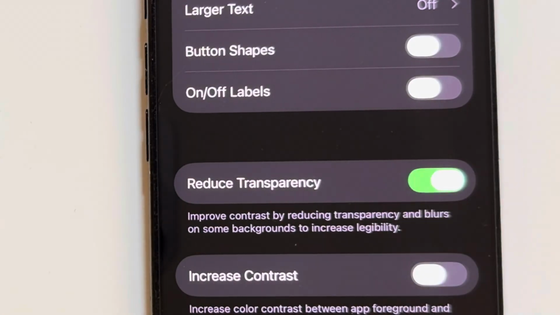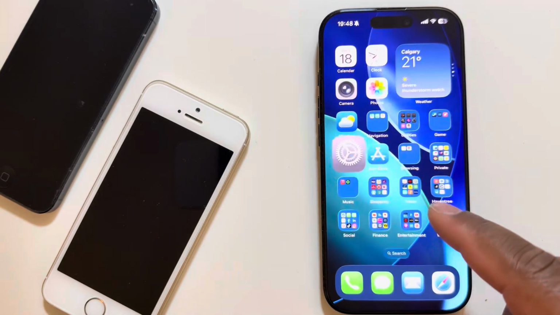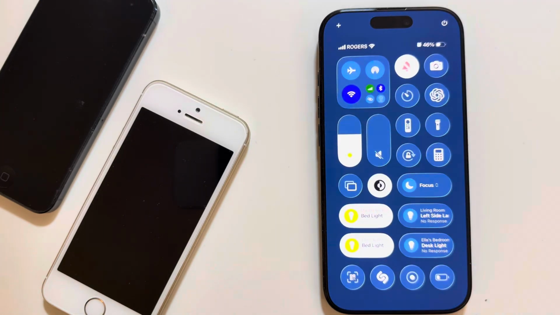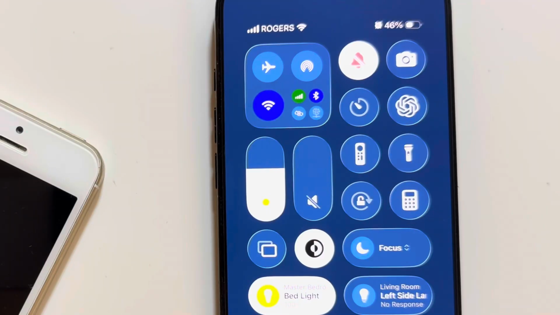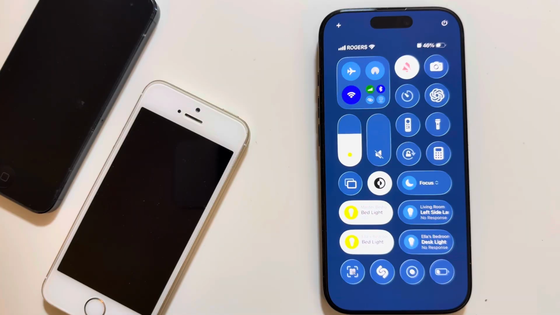As you can see here, when we do that, obviously we can go back home, and then when we bring down now our control center, see the transparency has been removed. So if you are hesitating before installing because of the transparency of the control center, this is the workaround here. Okay, I mean, it's very flat.